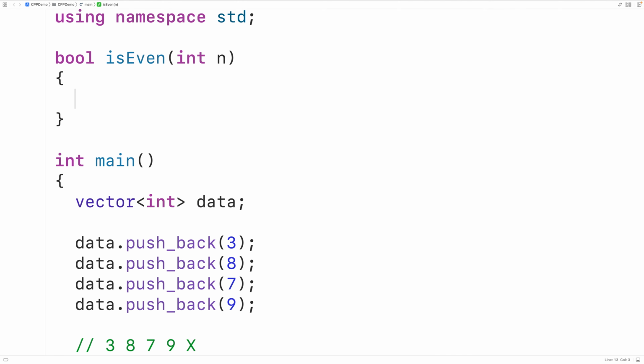So if we get a remainder of 0 after dividing an integer by 2, then we know that integer is an even number. We can get the remainder of a division operation with the modulus operator %. So what we could have here is return n % 2 is equal to 0. So if the remainder of dividing n by 2 is equal to 0, we're going to return true. Otherwise, we're going to return false.